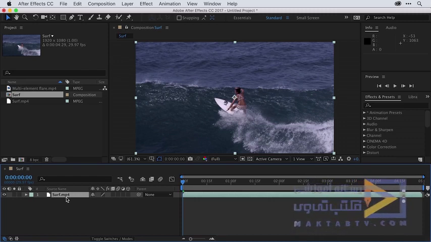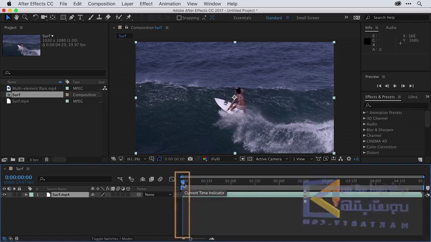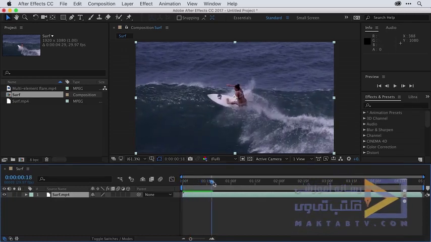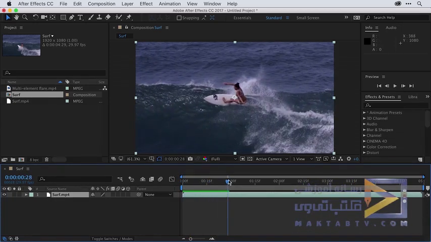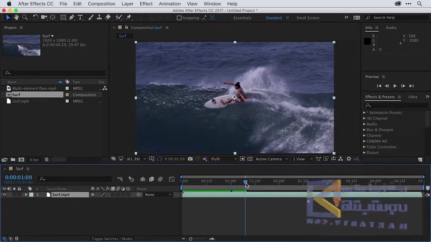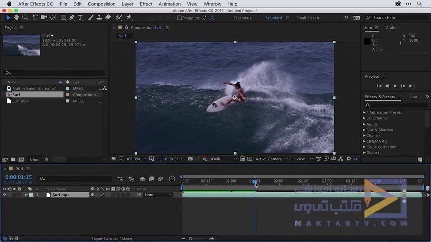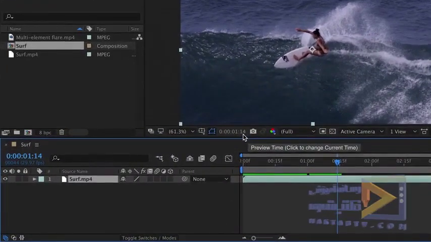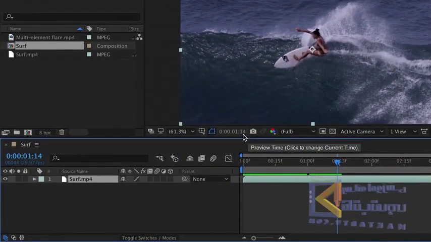Now, in order to understand exactly what you're seeing in the Composition panel, you need to pay attention to this blue line here. This is the current time indicator, and I'm going to click on it and drag it up and down the timeline, and you'll notice the Composition panel updates. The current time indicator shows you exactly what frame you're looking at in the Composition panel. When I let go of the current time indicator, notice I'm sitting on frame 1 second 14 frames.